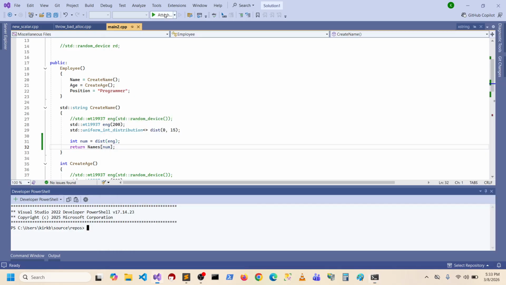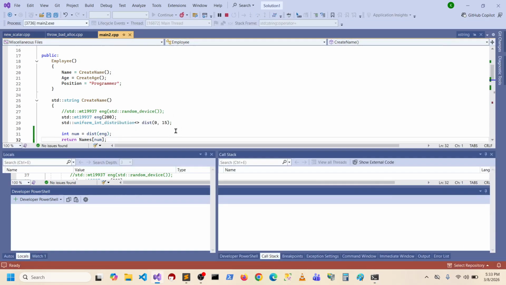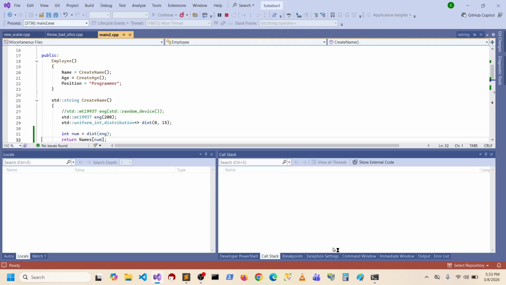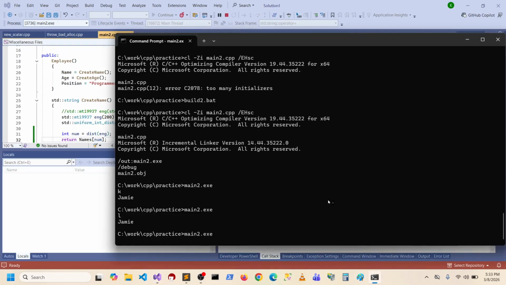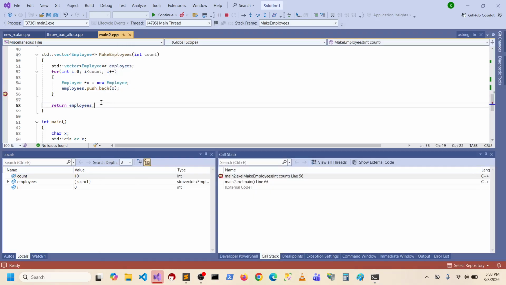attach again. So let's go back here. I mean, I already know what it's going to be, but it's going to be filled with Jamies. Oh no, look, it's size 1. Oh, that's because it was on the very first one. Duh.